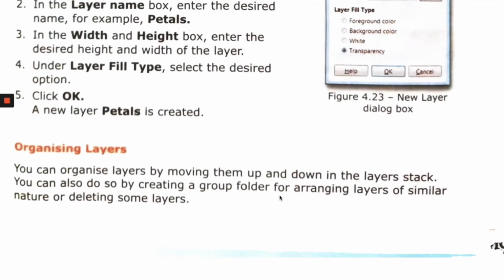Organizing layers. You can organize layers by moving them up and down in the layers stack. You can also do so by creating a group folder for arranging layers of similar nature, or deleting some layers. If there are a lot of layers for a single picture, you need to organize them in a particular way so that it is easy to go through them. For example, if there is more than one layer for a particular stem, then you can put all the stem layers into one folder.